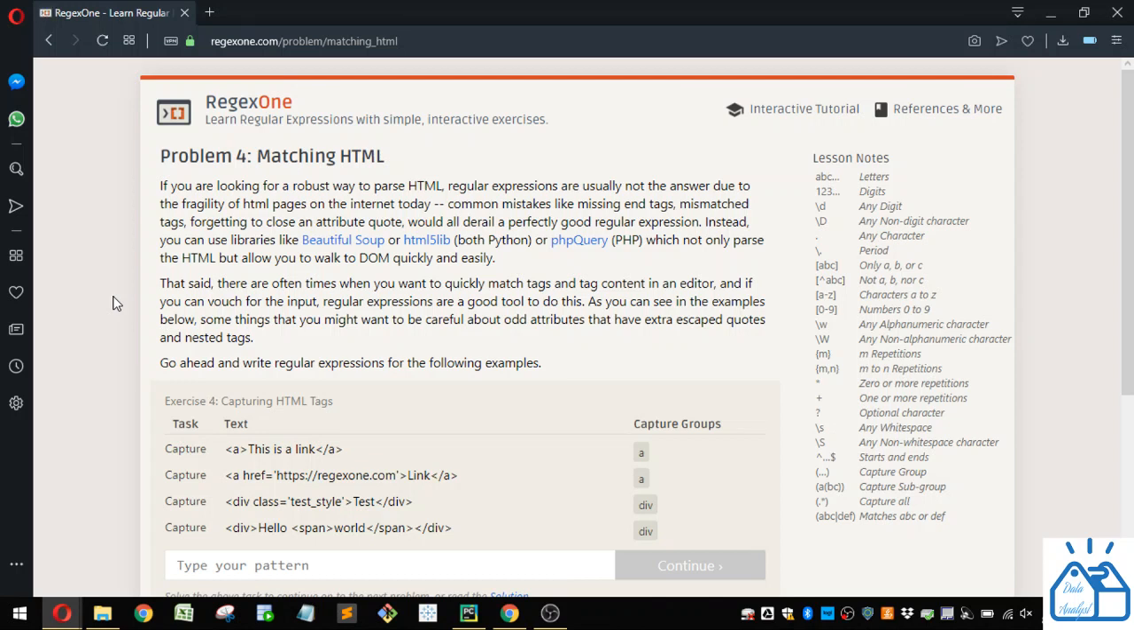Today we're going back to regex 1 to work on the regex tutorials. So here we're working on the problem set. This is a multi-part series.